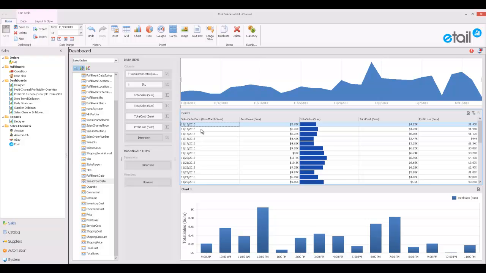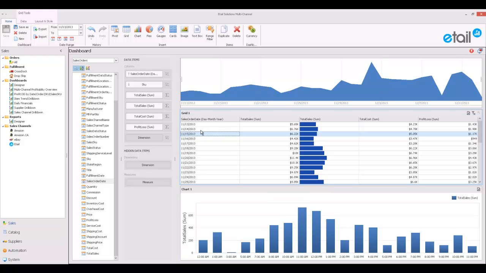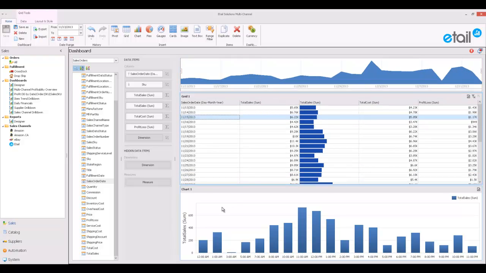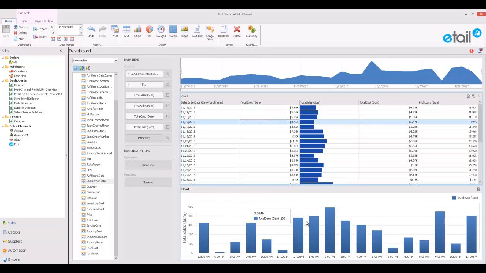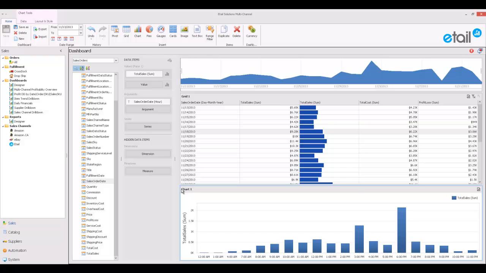Now, when I click on these individual days, you see how this is changing down below? That's due to that master filter. So what it's doing is it's treating this grid as the filter, which will drive all of the other components that I drag onto the screen. As I click into individual days, I'm seeing the hours as to when my sales are actually happening.